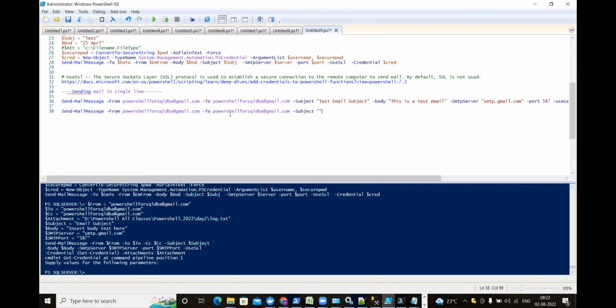For the subject, I am writing something like, hey, I am PowerShell. Then you have to give the body. You can add BCC, and the body is, this is the test email. The same thing I will type here.